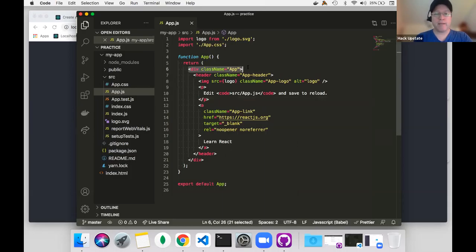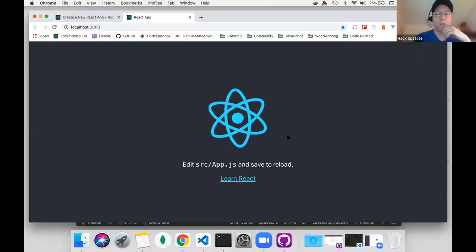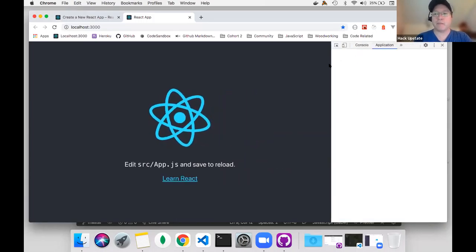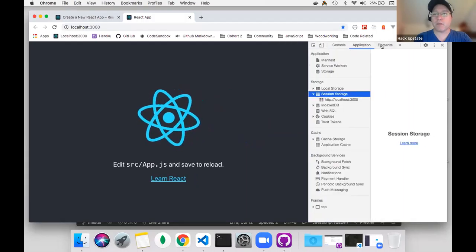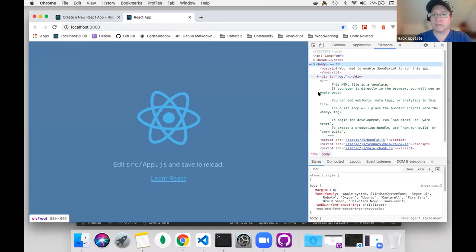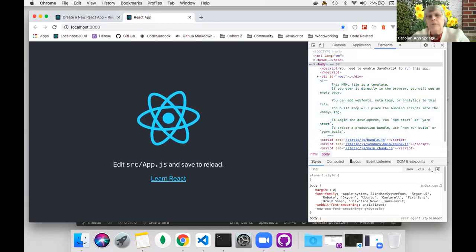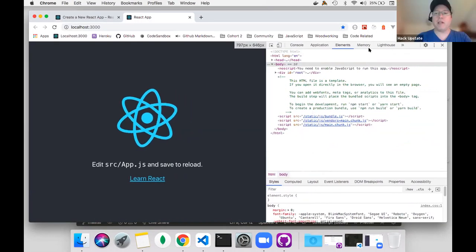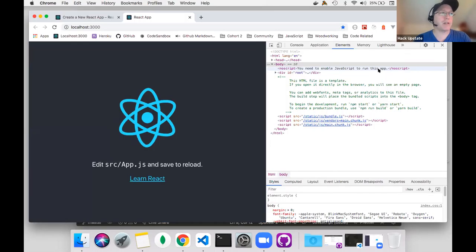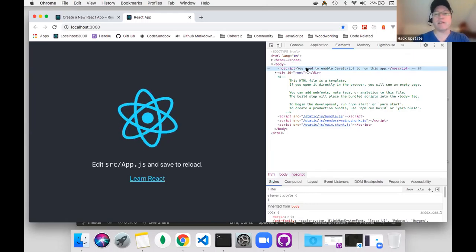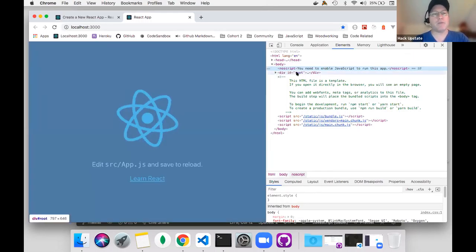So here we have a div, we have a header, we have an image, we have a p tag. So if we go over to our web page and we take a look at the elements, any guesses on what we're going to see? So here we see this thing: you need to enable JavaScript to run this app. So if someone comes across this application and JavaScript is not enabled in their browser, all they're going to see is this. They're done. They can't do anything else. See this div ID equals root.